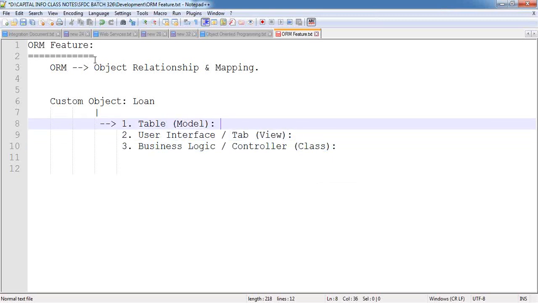Generally, when you go to other programming languages, it may be Java, .NET, or any other programming language except Salesforce, if you want to store some data by using a user interface, first of all we have to design the table. We design the table using database programming, SQL or PL/SQL, with the required columns.